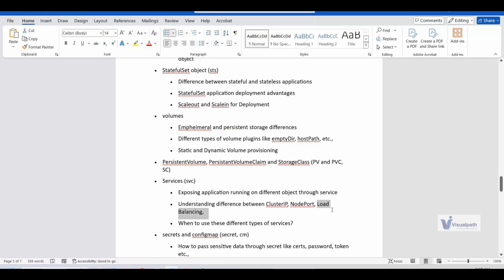How to create load balancers on your cloud through this LoadBalancer service, we will be looking into that. When to use which service, and which is more beneficial, will be implemented and explored practically.